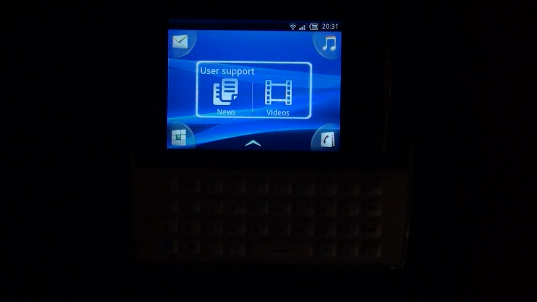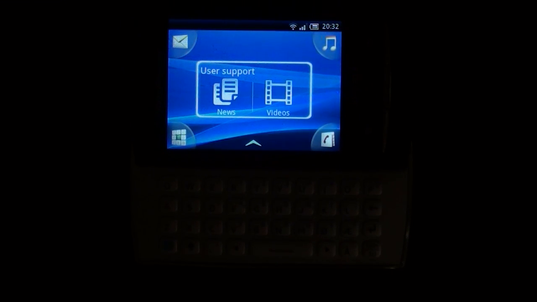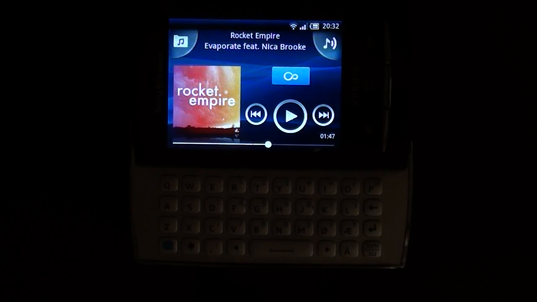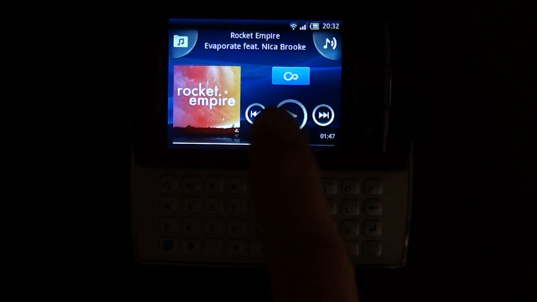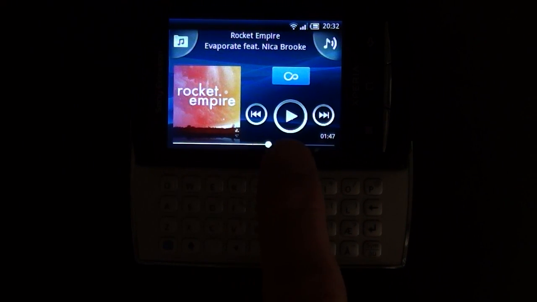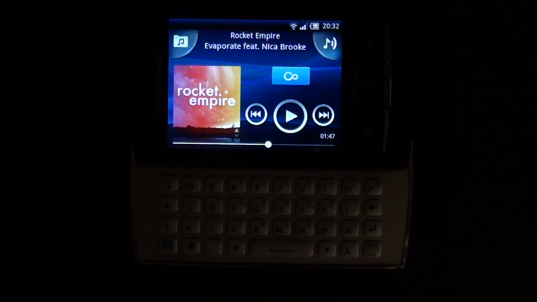The music player in the Sony Ericsson X10 Mini Pro is fairly easy to use. It has a few flaws, but overall the functionality that it provides is easy to access and easy to figure out. The user opens the music player application by press of this icon on the main screen, and this first screen is simple. It has play, next track and previous track, progress bar down here, and a cover from the CD or wherever the track came from.